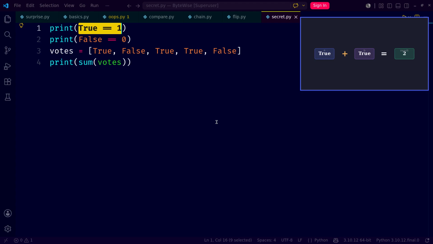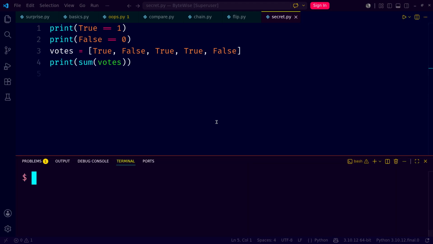True is genuinely equal to 1. Python confirms it right there. And false is equal to 0, which unlocks a genuinely useful trick. Imagine these are 5 yes or no votes. Call sum on the list, and Python adds up the 1s and the 0s, which means it counts the trues for you in a single line with no loop and no counter variable.